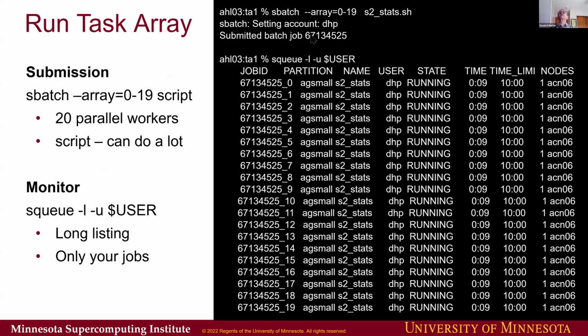When you go to submit this, you again would use this sbatch command and you'd give the --array option. And here, since I want 20 tasks numbered 0 through 19, it's just 0-19. And then I give the name of that Slurm script that runs this.